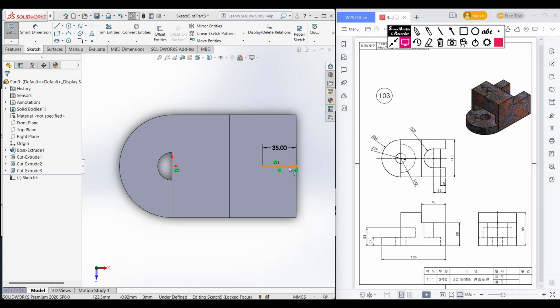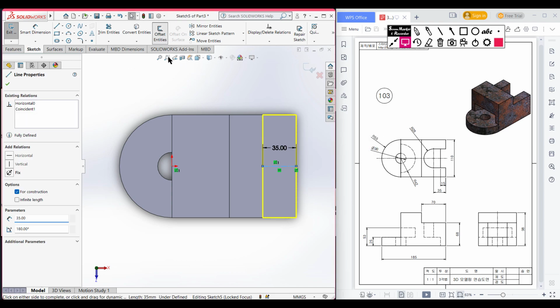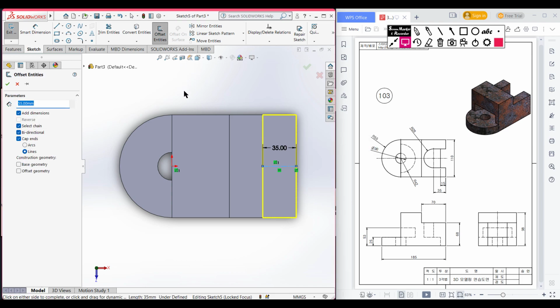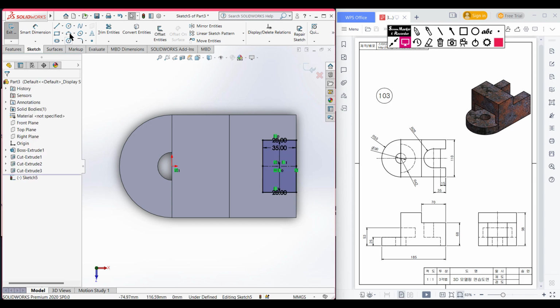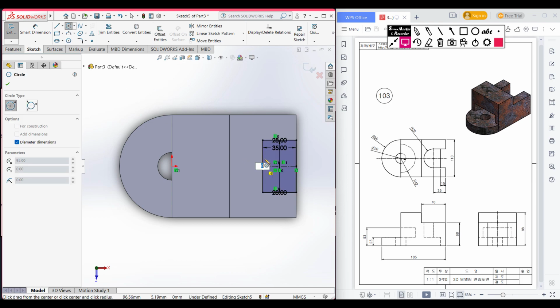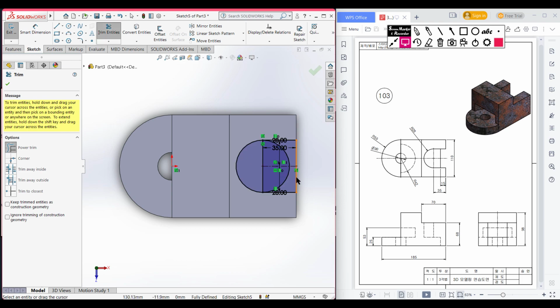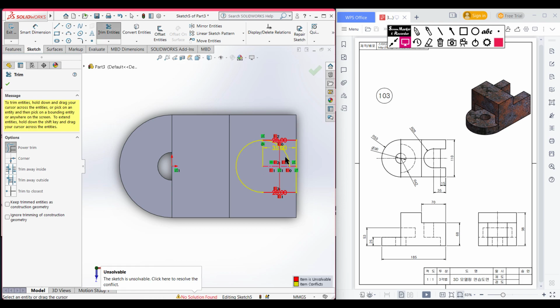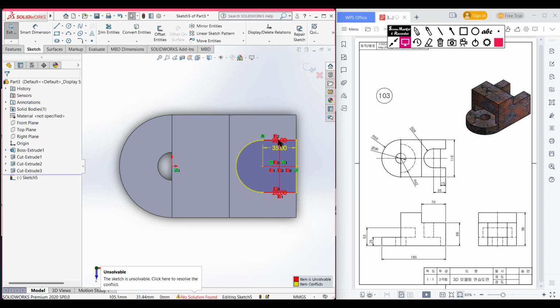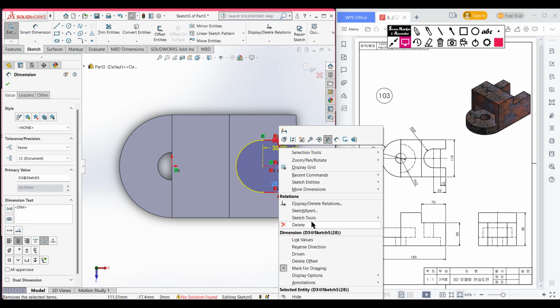Okay, now select this line, now select offset entities, now dimension it to the same dimension as the radius, 28. Now press OK. After that select the circle and draw a semicircle of 28 radius. Now press OK. For making the semicircle, I will select trim option and trim the unnecessary part. After trimming the unnecessary part, we have seen it has over dimension. So I will select one dimension and delete one of the dimension.